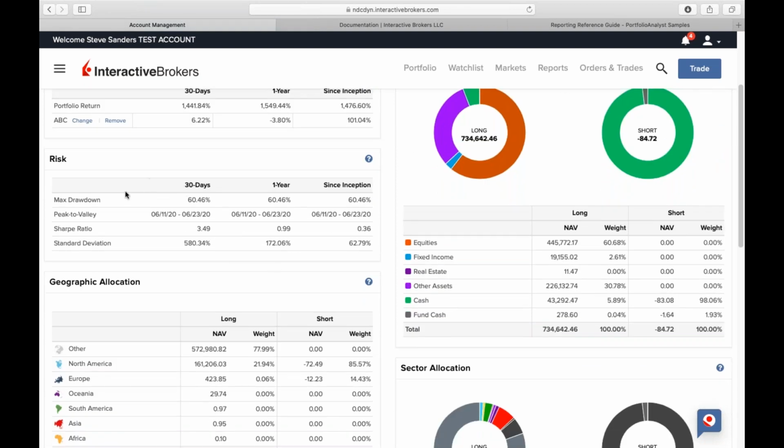Now, something to note here is that we only offer 4 risk measures on this HTML screen, but we do offer quite a few more risk measures in our detailed reports in PDF and CSV version. We do have our risk measures white paper available for you in the handout section of this webinar.